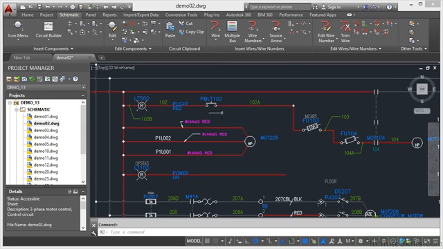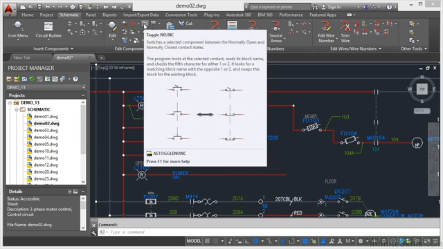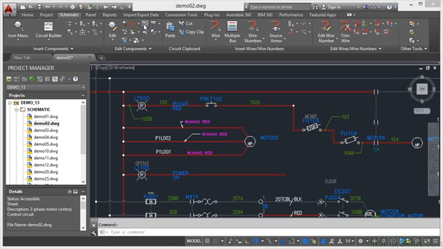Well, what I would do is go to the Schematic tab here on the ribbon, go to the Edit Components panel, and it's this little icon here, Toggle NONC, and it switches a selected component between the normally open and normally closed contact states. So you can see there on the little diagram how those normally open contacts become normally closed contacts. So I now need to select the component to toggle NONC.